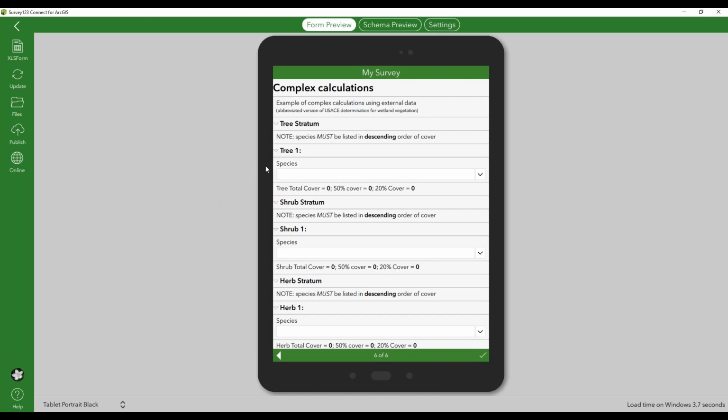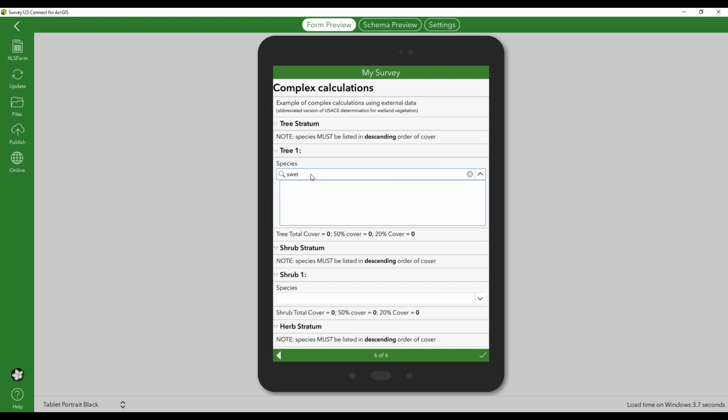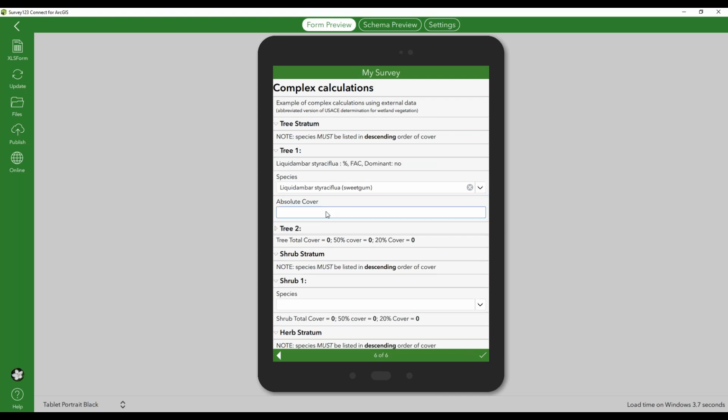So wetland delineation vegetation calculations are based on cover classes and wetland indicator statuses, which are pulled from a table. And all of that is based on, in the field, identifying a species and giving it a cover class. So let's say I'm in a woodland site. I'm going to say for tree, my dominant tree species is sweet gum. That's Liquidambar styraciflua. Cover is 50.